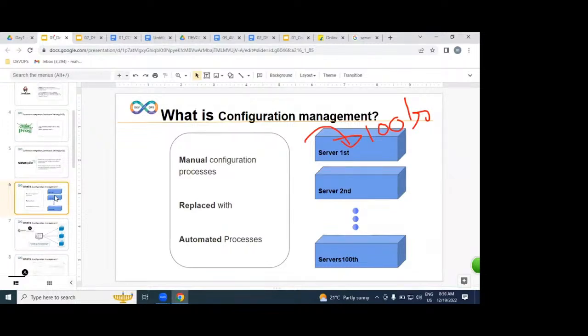So what exactly is our job? Creating files and installing software on hundreds of servers. How? Manual or automated? Automated. For that we are using what? Configuration management. By using configuration management, we can automate hundreds of servers.